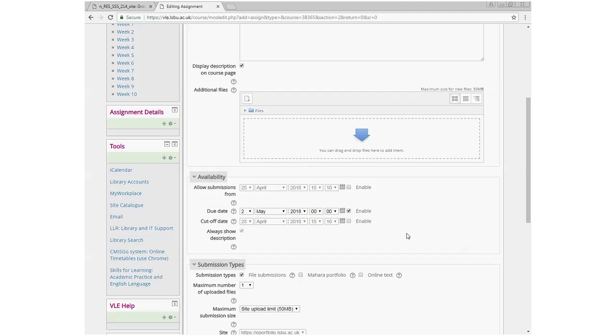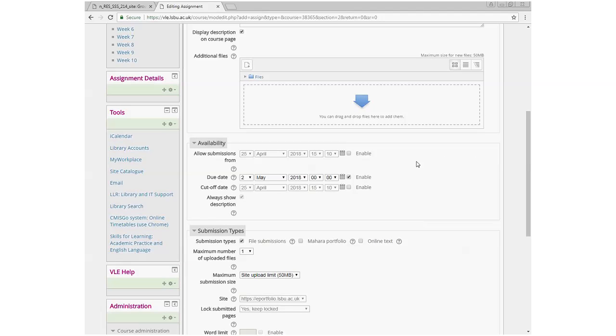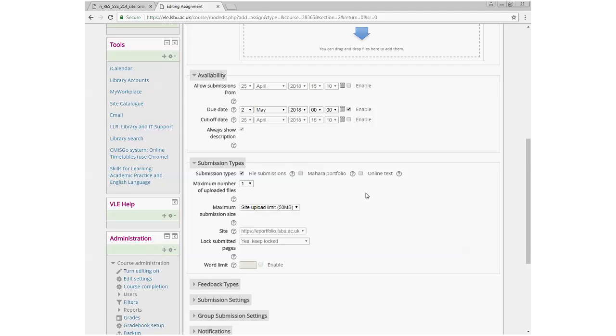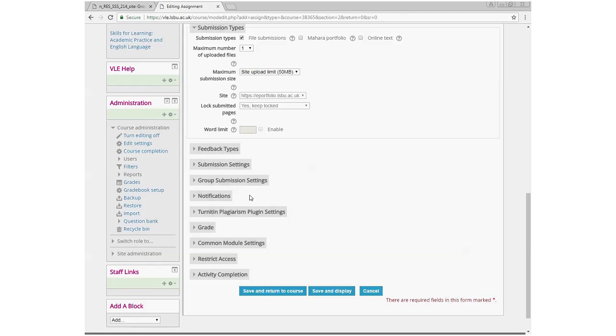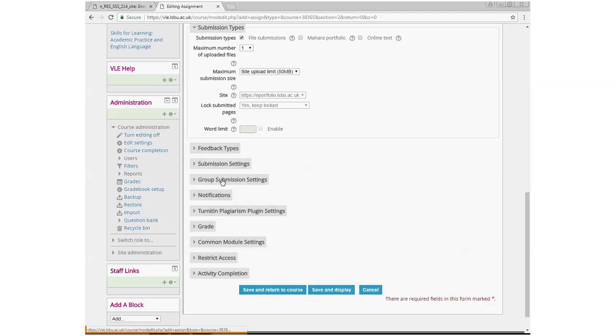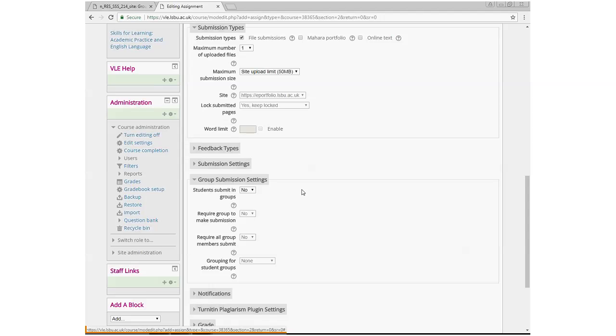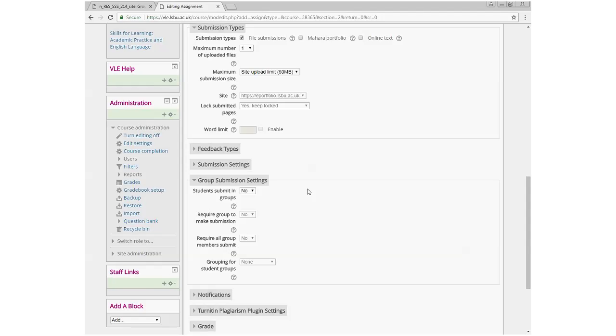Right, now we've got all the normal settings that you would expect on any assignment. I'm not going to go through all of these settings, I'm just going to look at the group settings. Obviously the first thing to do is make sure that the due date is correct. I'm going to stick with this allocated due date on the 2nd of May, then scroll down and have a look at the group submission settings. That's about halfway down. I click on there and I get a drop down box.